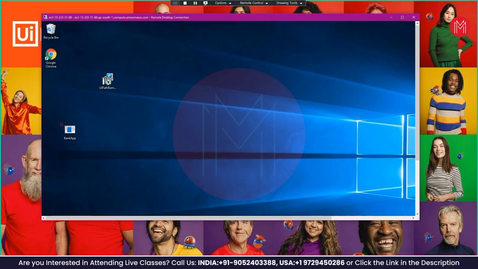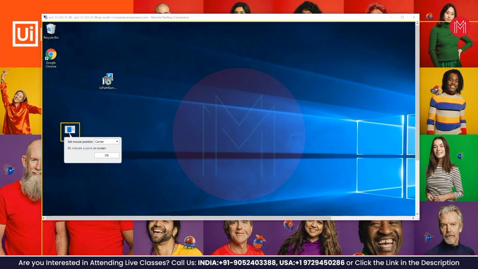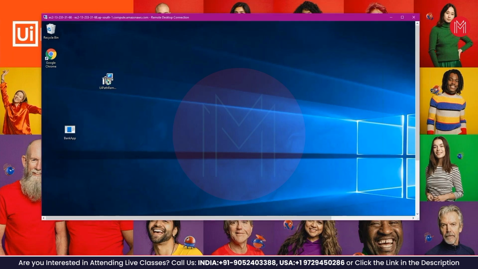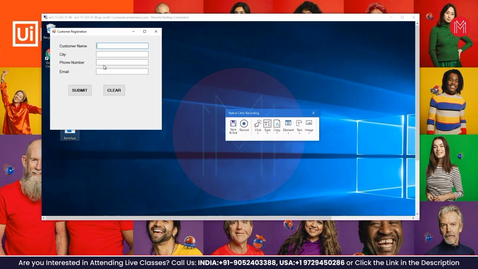And then I have to indicate the application or image which I want to launch. So I'll give this particular image here. And then I have to indicate where I have to click. So I will say indicate and I'll indicate the center of this image so that it clicks on the center of your image. I'll click OK. So as you can see, it is clicking now, and it has launched this particular application here, customer registration application. Now let me do the customer name, city, phone number, and email.